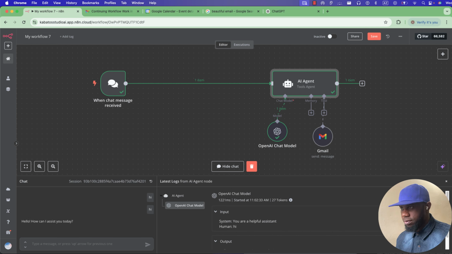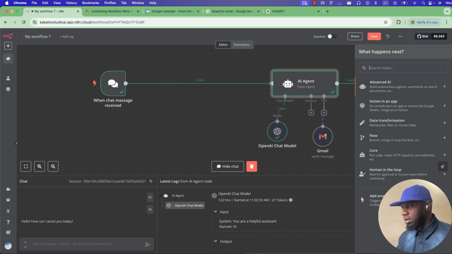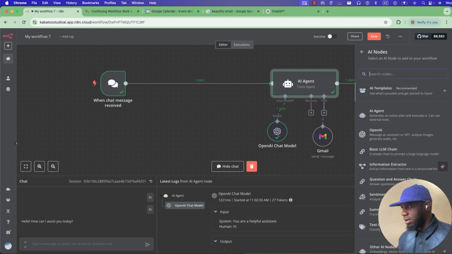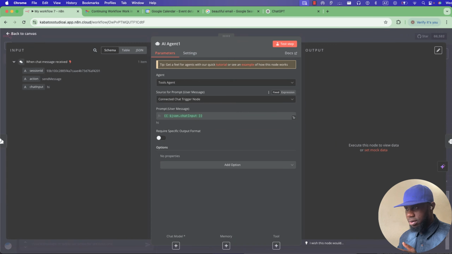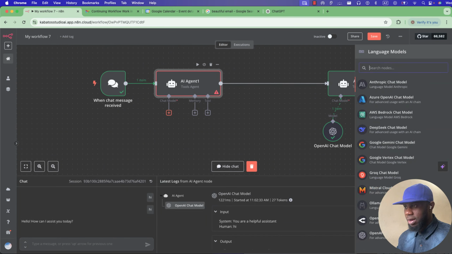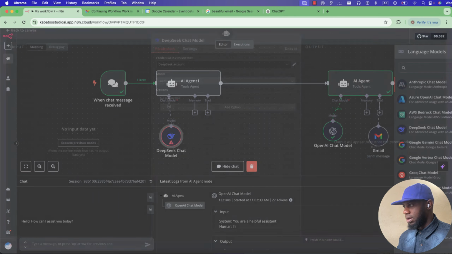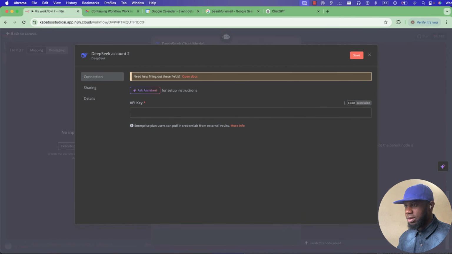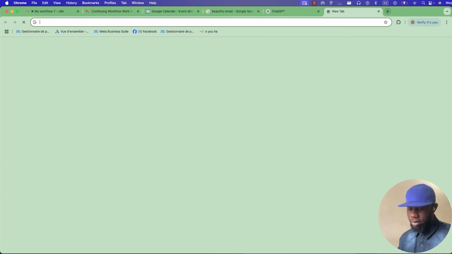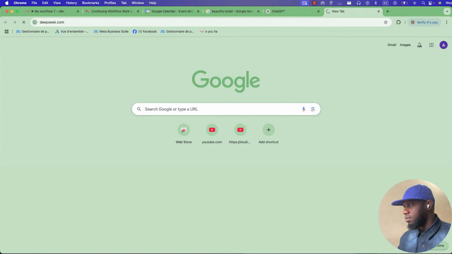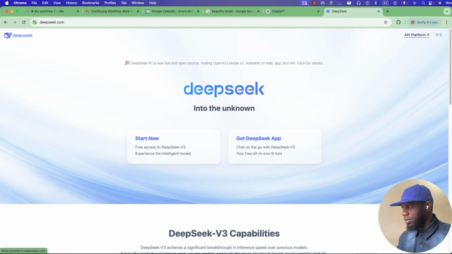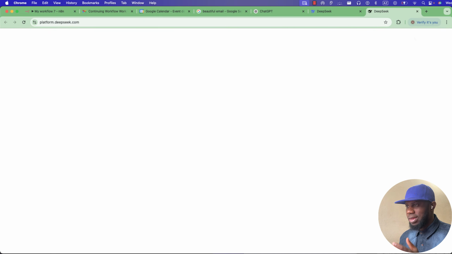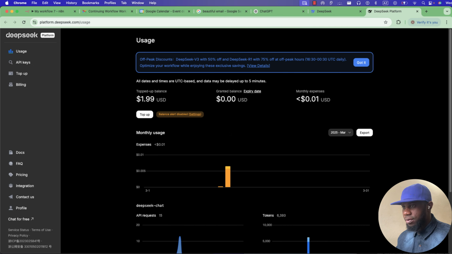Let me show you. First, you must add a new agent here, and now you want to add Deepseek. But here you need to create a new credential, like GPT. How to do that? You must go to deepseek.com and go to API platform, and here you'll get the API. You need to add money.